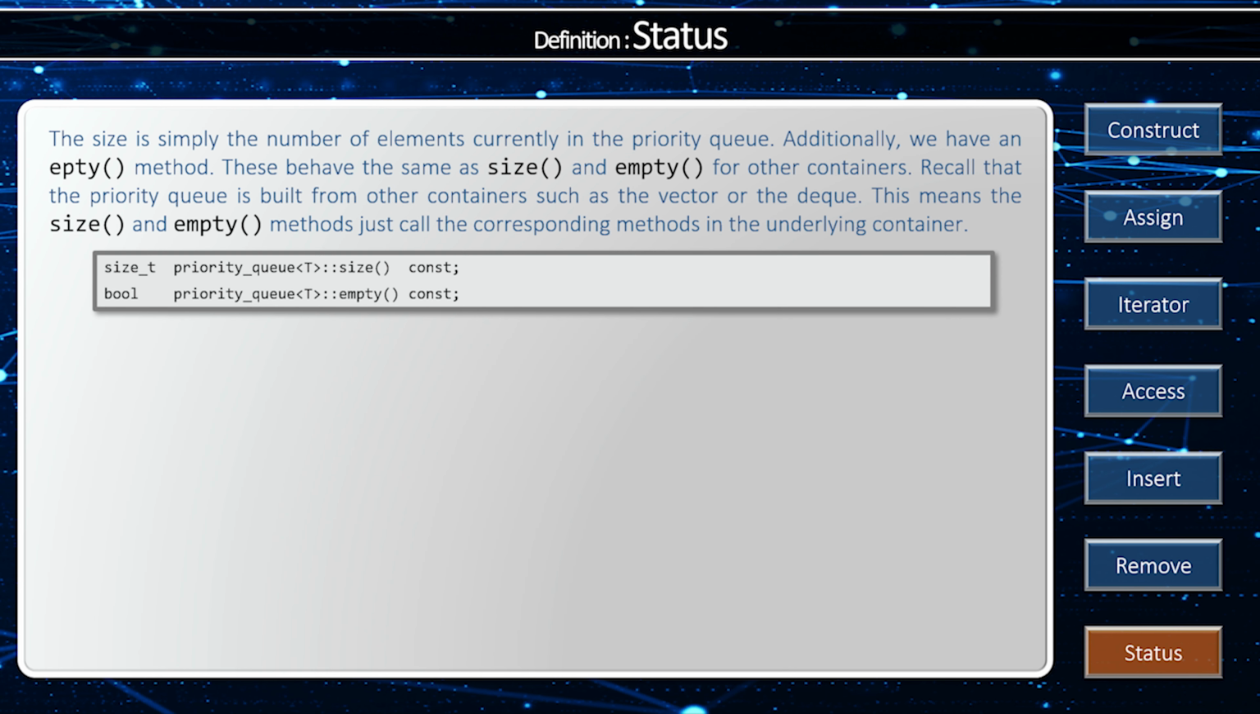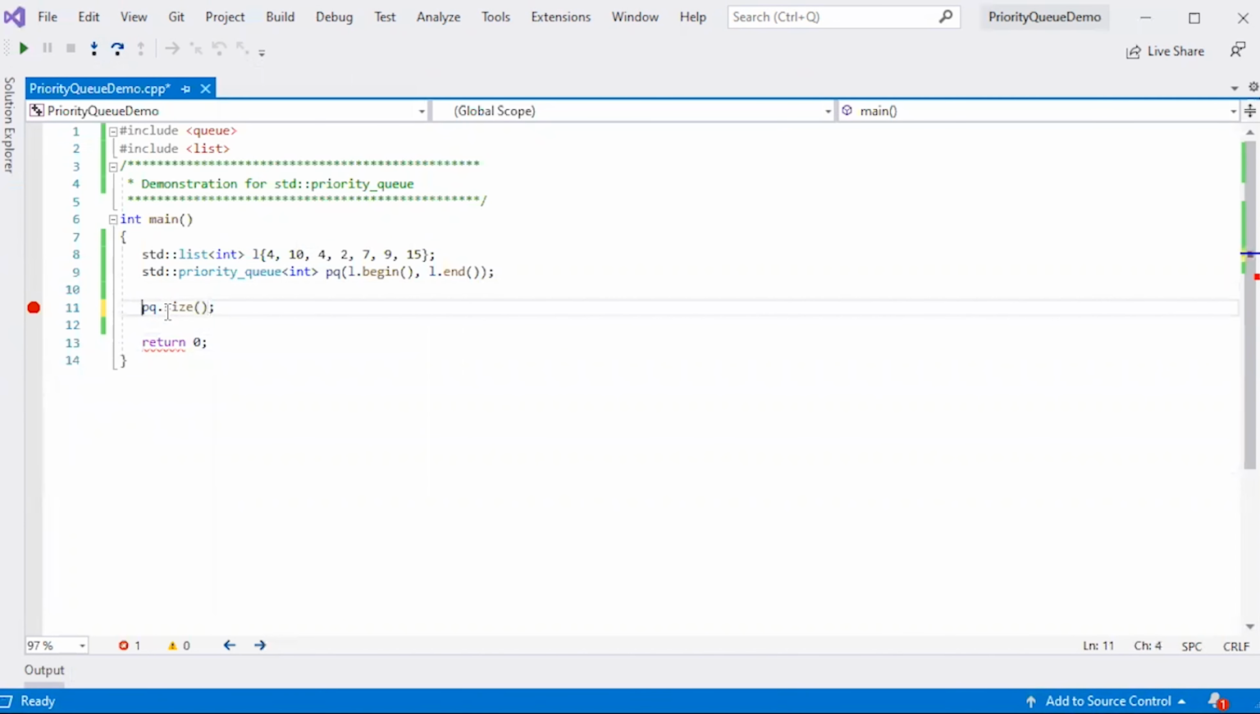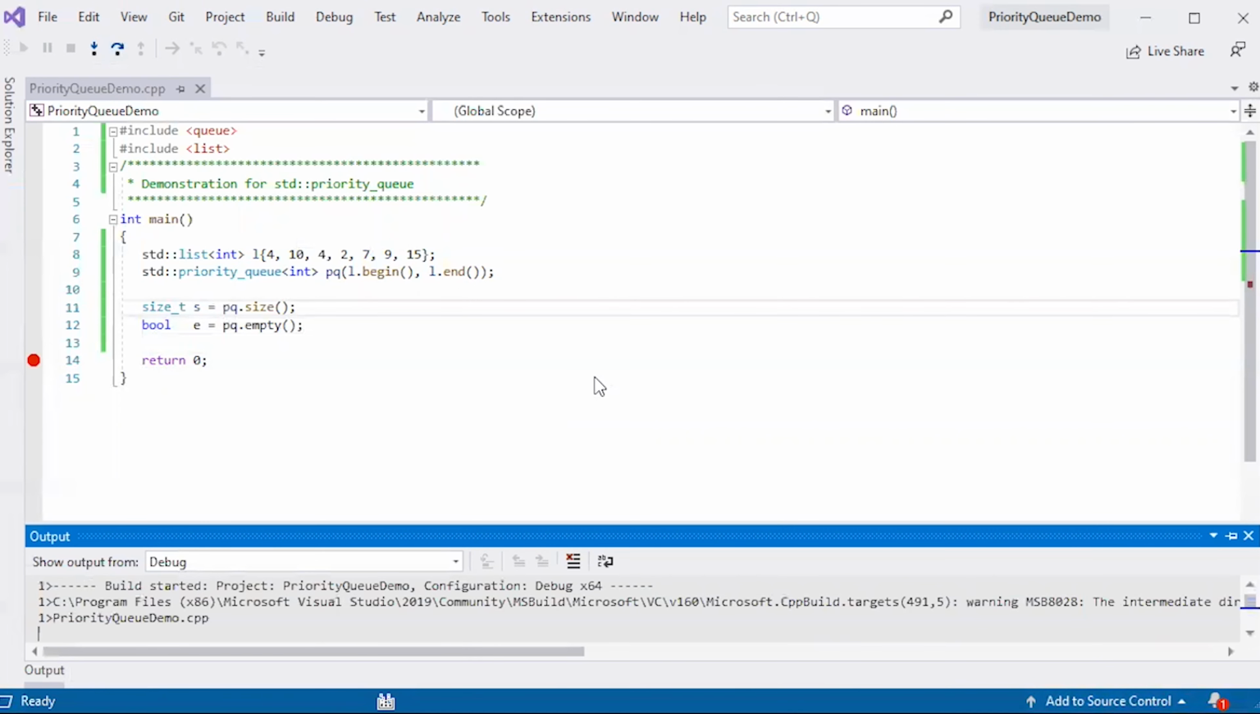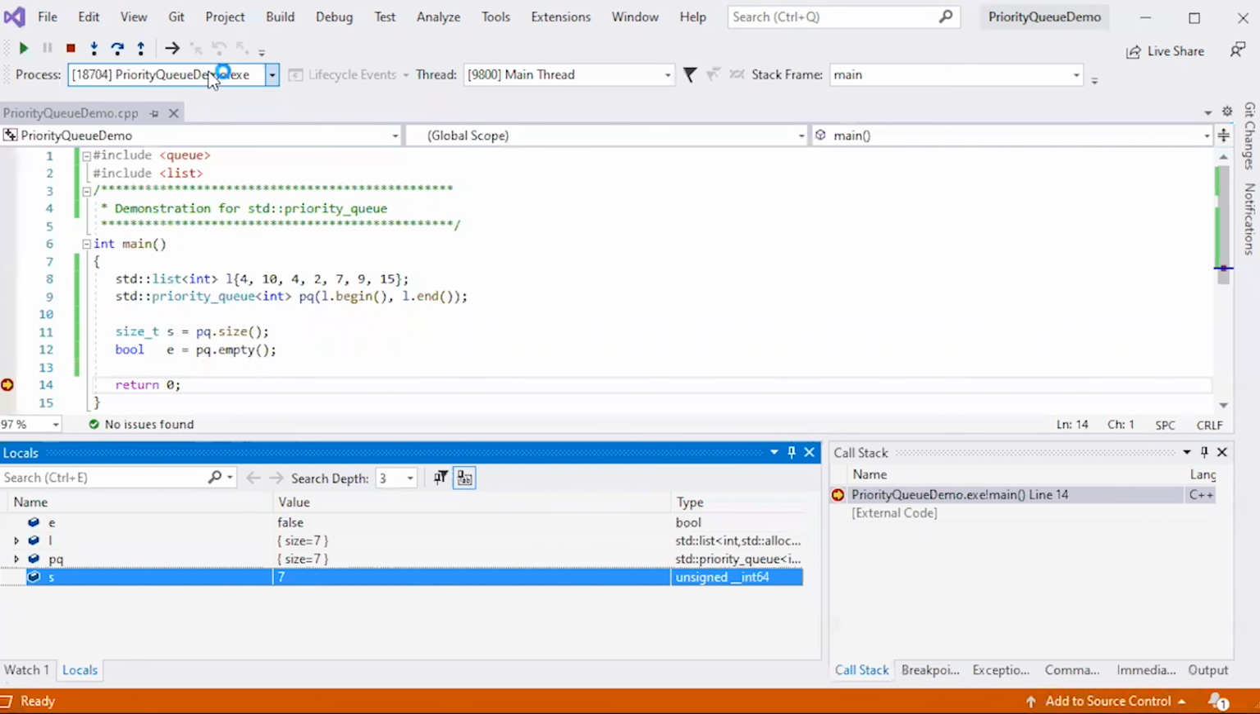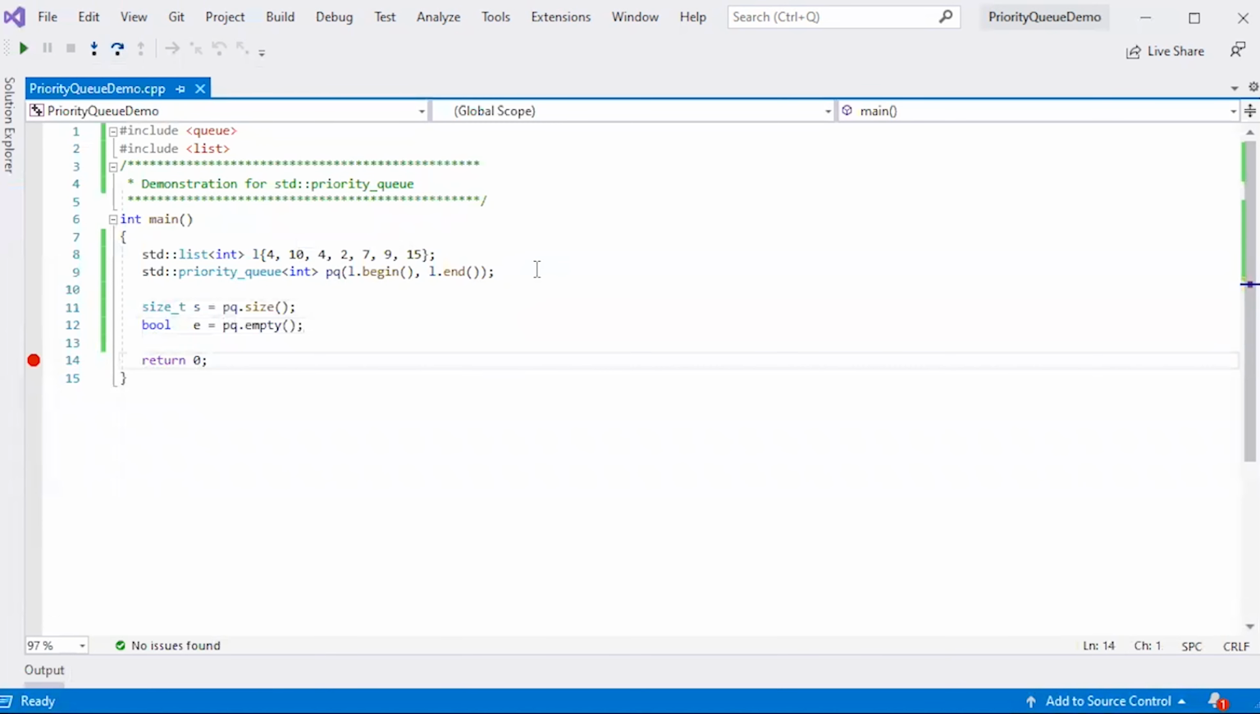There are 2 status methods, size and empty. Okay, so I have the 7 elements in my priority queue, so I expect size to be 7 and empty to be false. Remember, the data type of size is always a size_t, which is an unsigned integer. And empty returns a Boolean, true or false. In this case, it would be false. So when I run the code, we're going to notice that size is in fact 7, and empty is false, sure enough.